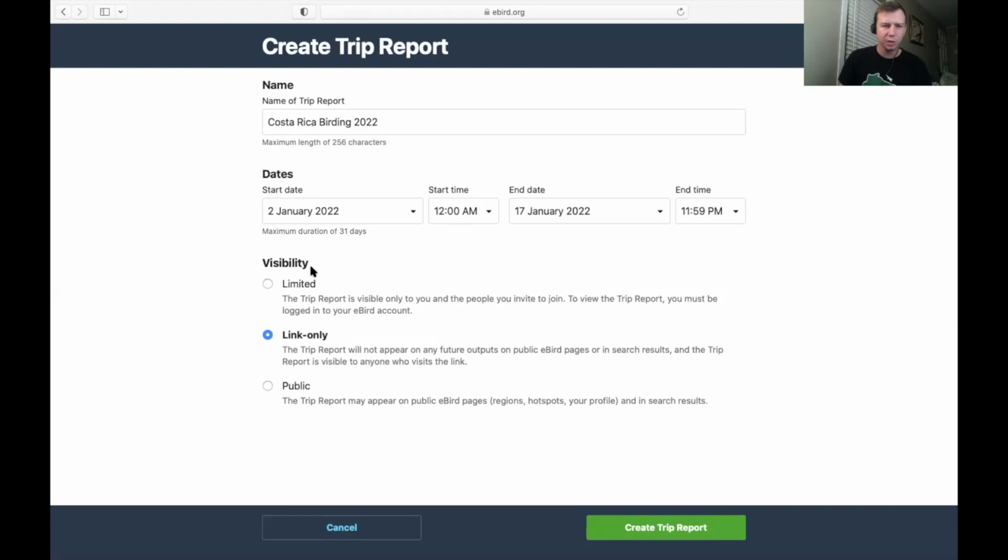So you can change the visibility. So limited: the trip report is visible only to you and the people you invite to join. So you can invite other people to join on the trip report. You can have link only, so it will not appear on any future outputs on eBird, so it's not public. And it's only visible to anyone who visits the link. So if I make a trip report and I want to share it with somebody, I can just send them the link and they can check it out. You can also make it public, which will appear on the public eBird pages and in the search results.